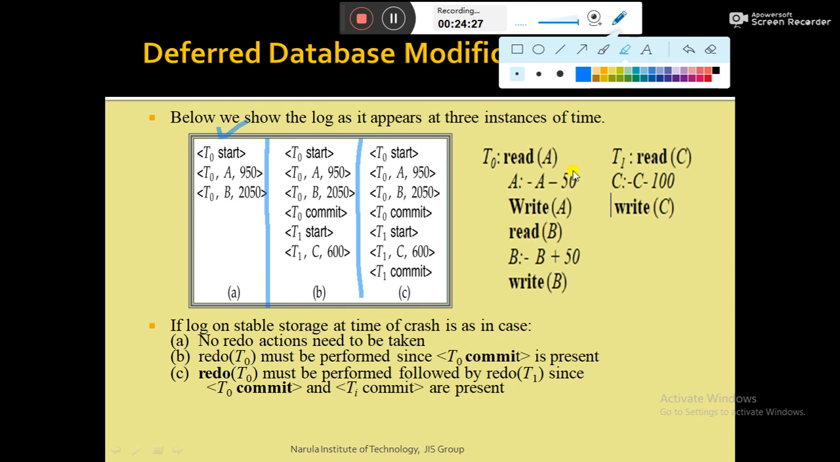Now suppose transaction T0 has been started by the system. So T0 start is recorded in the log because T0 started. Then T0 reads the content of A, meaning it transfers the content from hard disk to RAM. Then it will deduct $50. Suppose the content of A is 1000. So whatever the updation, it will be on the RAM, not on the hard disk. Then it will perform write A.